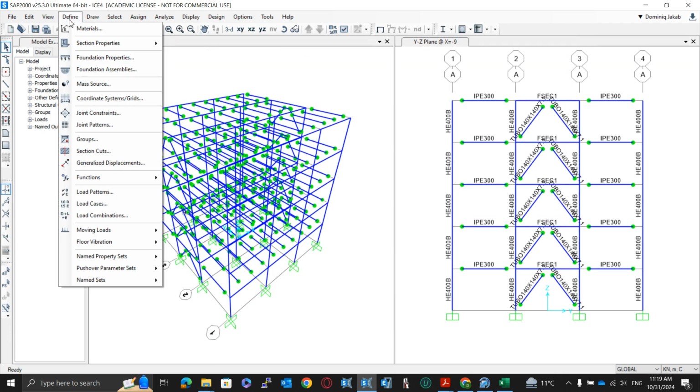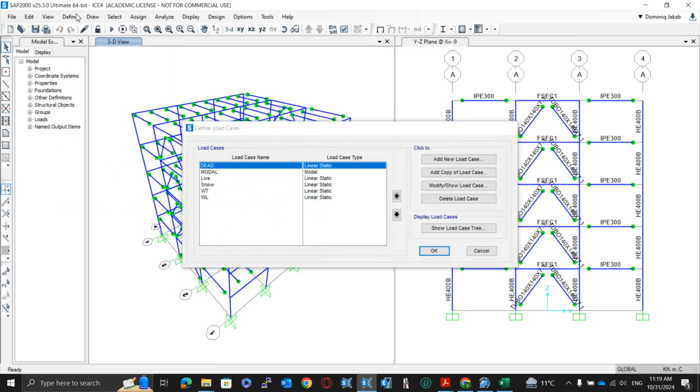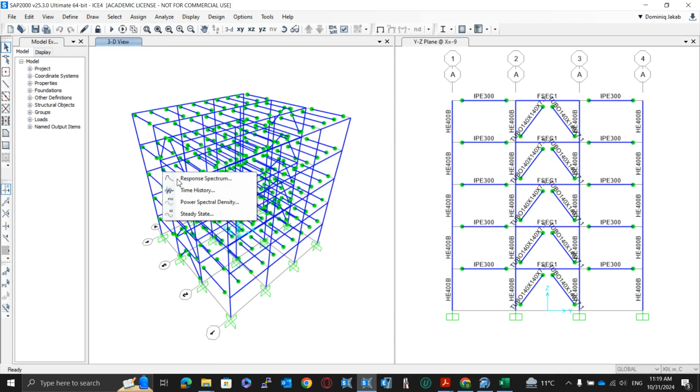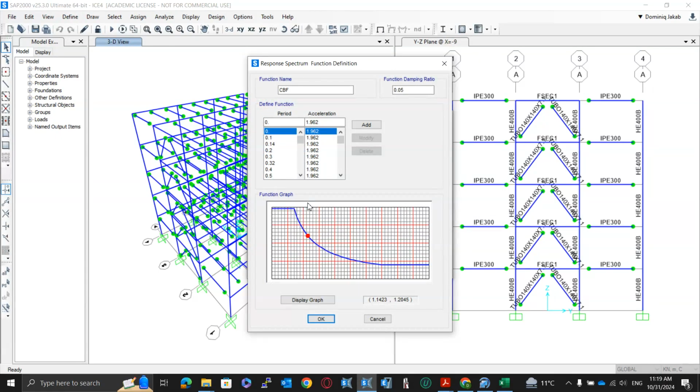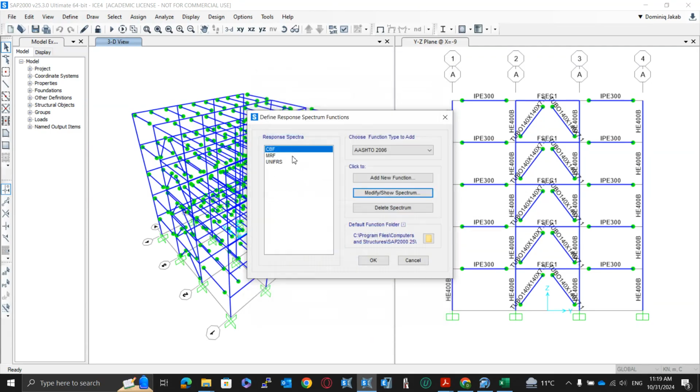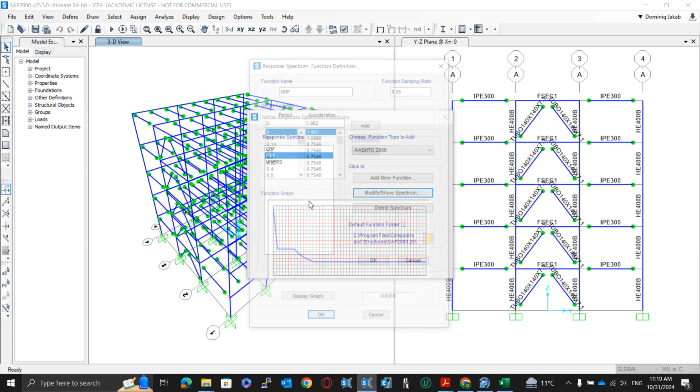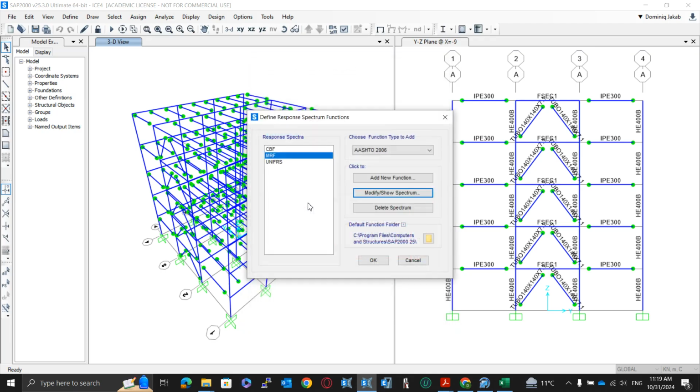Okay. Define load cases, functions, to check response spectrum. Central braced frame function. It's correct, as it should be. Moment resisting frame function. It's correct, as it should be. Okay.